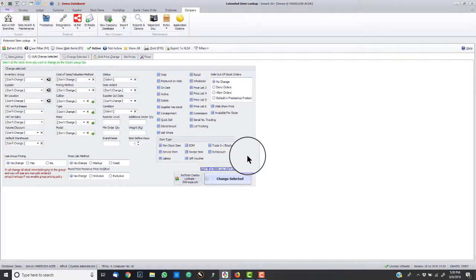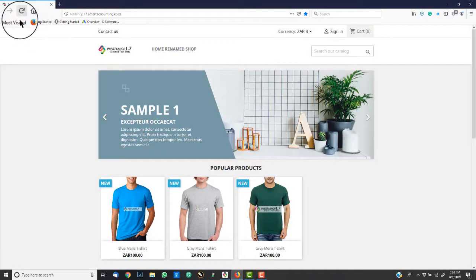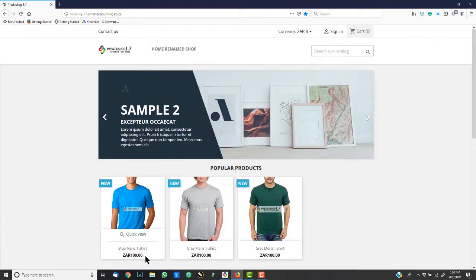You can now go back to your website and refresh the page. And now you can instantly see the changes that were just made. Here are all the items that we just selected to be featured on our home page.